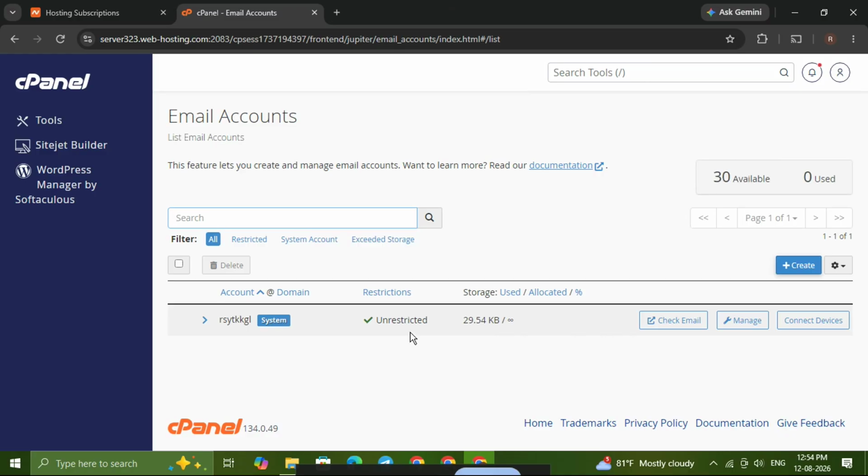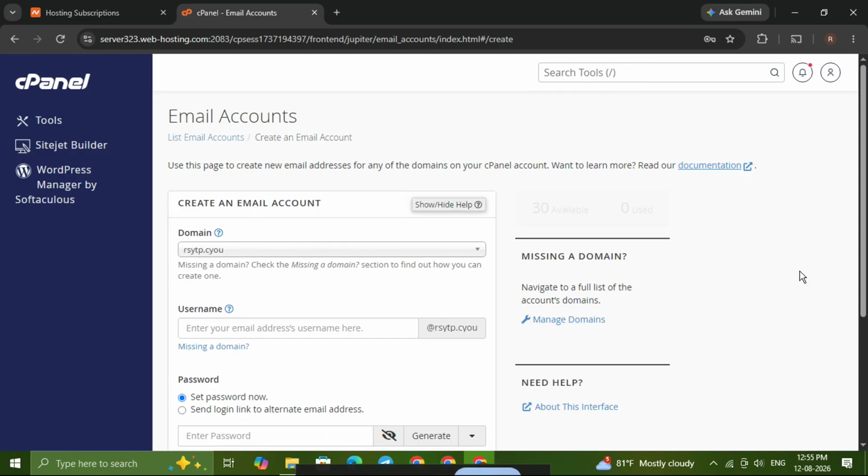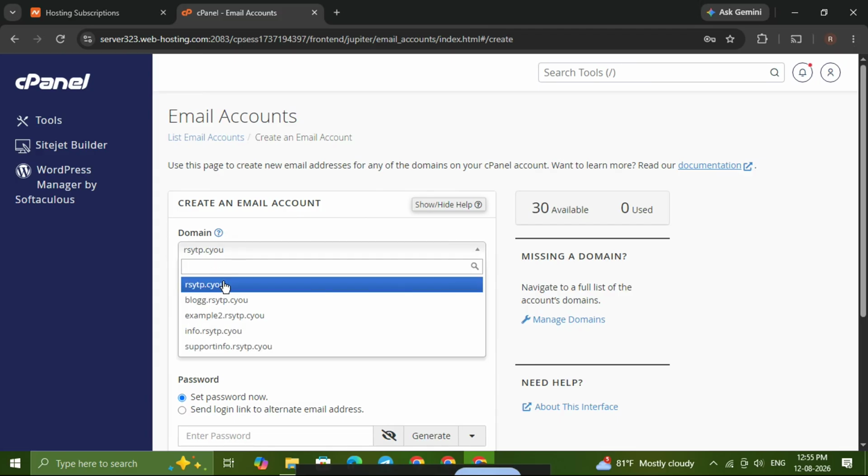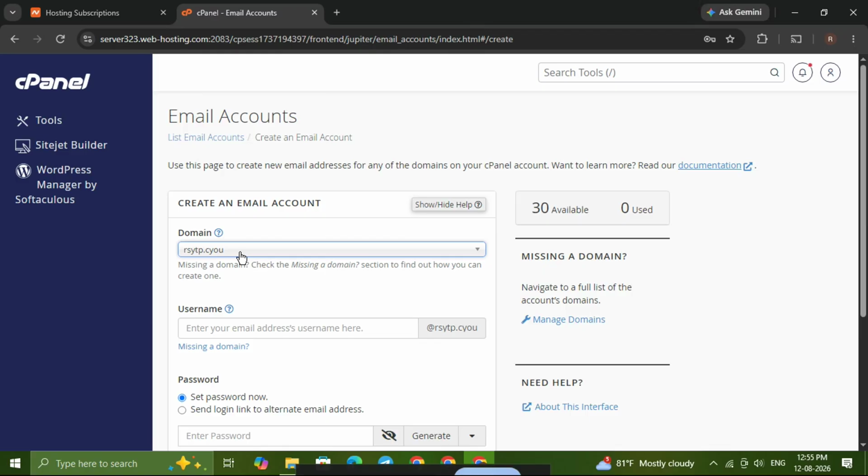Once the email accounts page loads, look for the plus Create button and click it. This starts the process of adding a new mailbox to your domain. Next, you'll need to select the domain you want to use for the email address. If you have more than one domain connected to your hosting account, make sure you choose the correct one. This is important because it determines the domain name that will appear after the @ symbol in your email address.